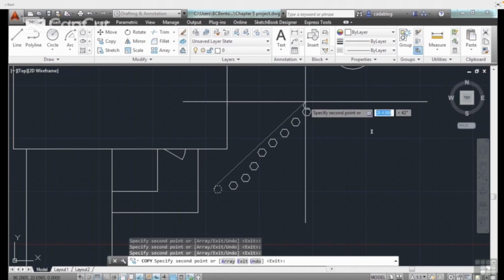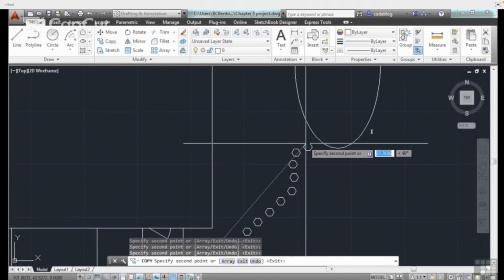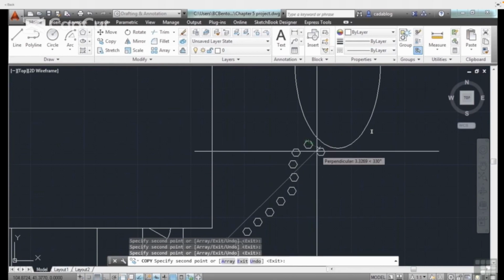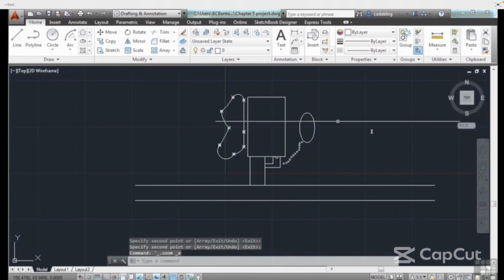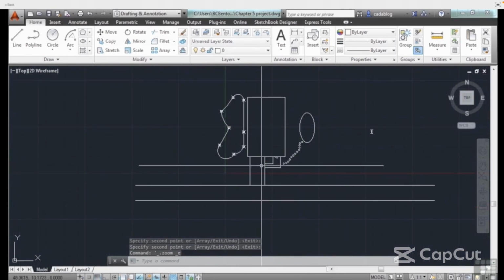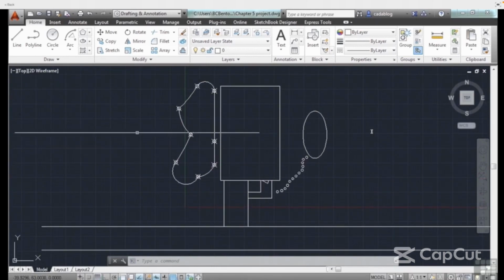Make a pathway to the pool. When you're finished, press enter. Double click the mouse wheel, and there you go. Now you have a roadway, a house, a driveway, a walkway, a door, a trail of stepping stones to your pool, and a garden area.